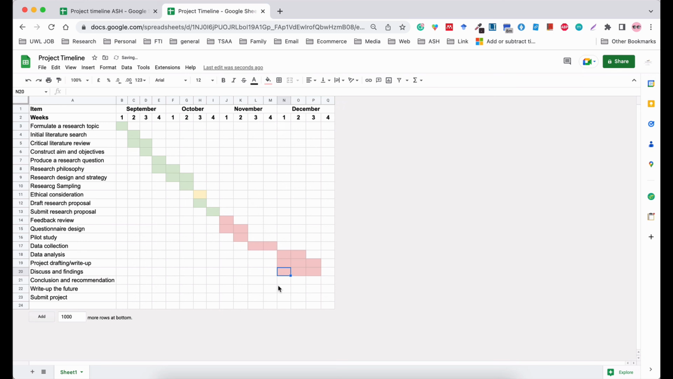Then I will be doing my conclusion and recommendation in week 4 of December, and my write-up project in week 4 of December, and I'll be submitting my project in that same week.